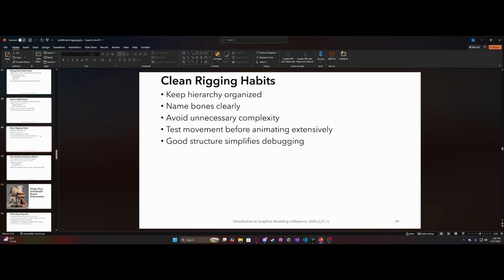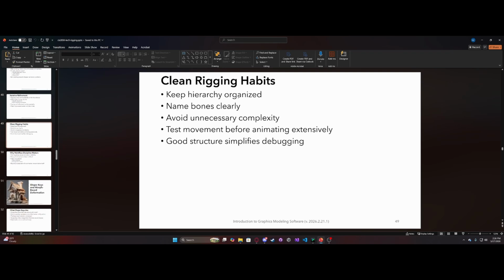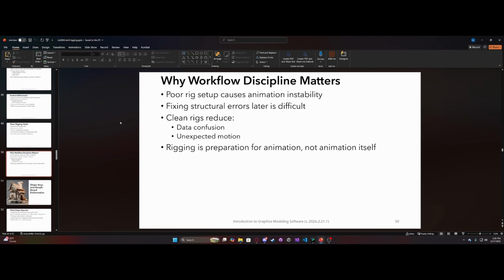So, some clean rigging habits: keep your hierarchy organized, name bones clearly, avoid unnecessary complexity, test movement before animating extensively, and good structure simplifies debugging. So, why does workflow discipline matter? Poor rig setup can cause animation instability. Fixing structural errors later can be very difficult. And clean rigs can just help reduce data confusion and unexpected motion. So, remember that rigging is preparation for animation, it is not animation itself.